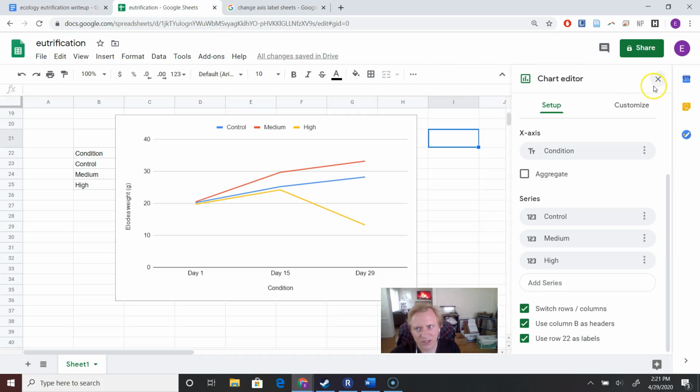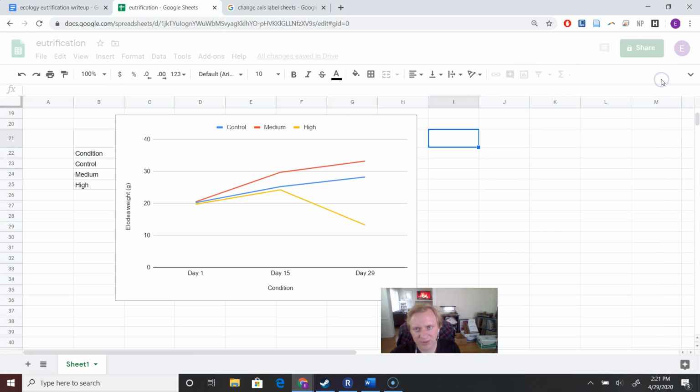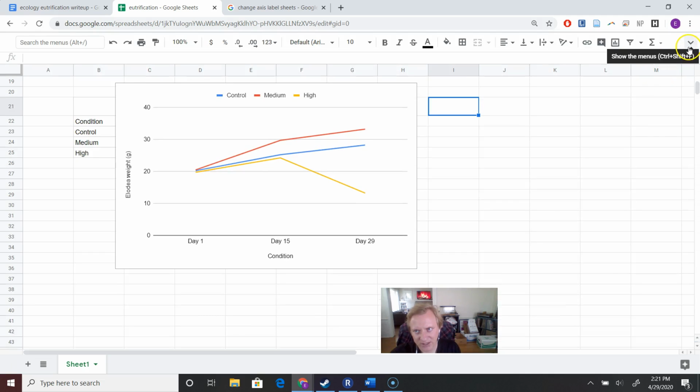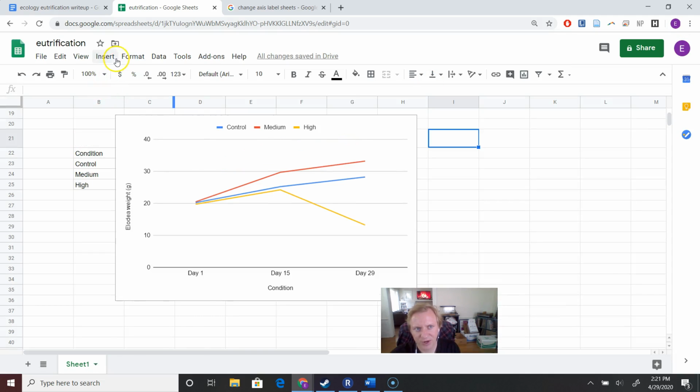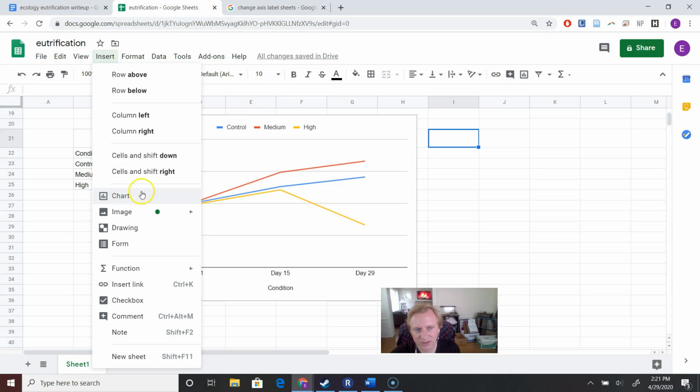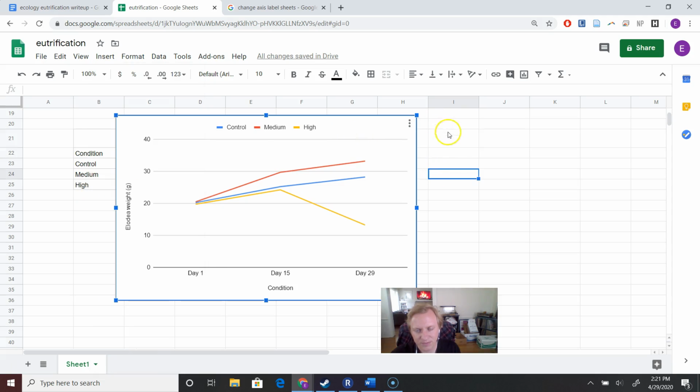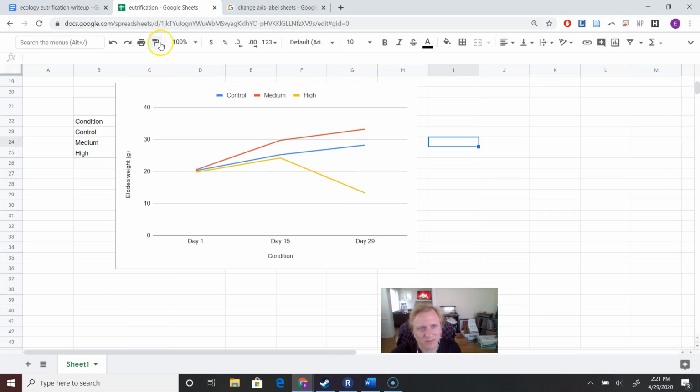And by the way, I should have put this at the beginning, but if you aren't seeing these menus, there's a little button over here to bring them back, because you really need to go Insert, Chart. That is going to be really helpful. You can do it without, but it's just more of finding stuff and figuring out what these little symbols mean.